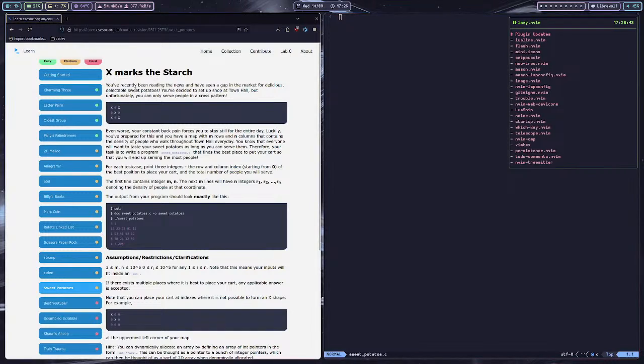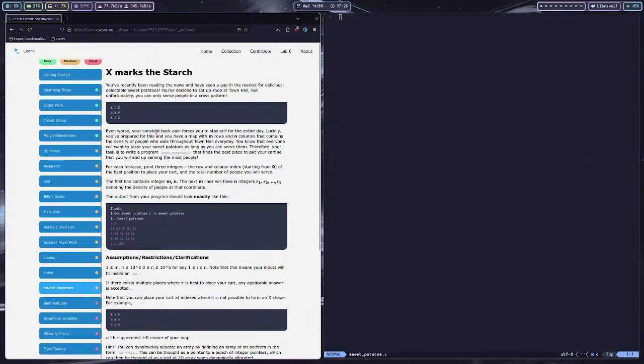Let's see this first. There's a gap in the market. I can only serve people in a cross pattern. My back pain makes me stay still for the entire day. I prepare for this, and yet I have a map of rows and then columns that contains a density of people that walk through town. However, everyone will want to taste your sweet potatoes as long as you can serve them. So my task is to write a program that finds the best place to put my cart, so I'll end up serving the most people. For each test case, print 3 integers: the sum, row and column.